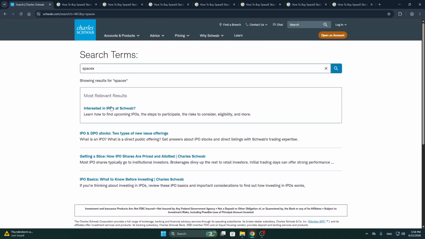So currently, if you're interested in IPOs, you can learn how to find upcoming IPOs, and currently SpaceX is not public, so it is only open to private investors in this round. Once it goes public, you're going to be able to buy the stocks on Charles Schwab, and you can find out how right here by clicking this article and taking a look at the step-by-step instructions to use the market and get started trading once it goes public directly right here on the website.